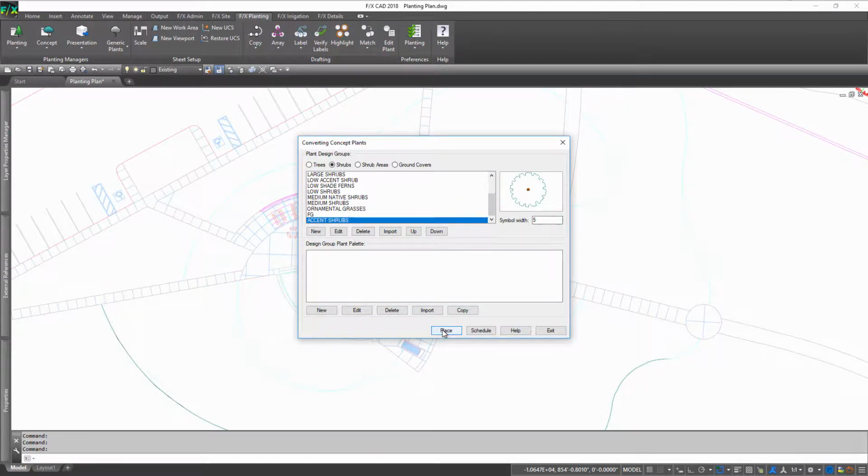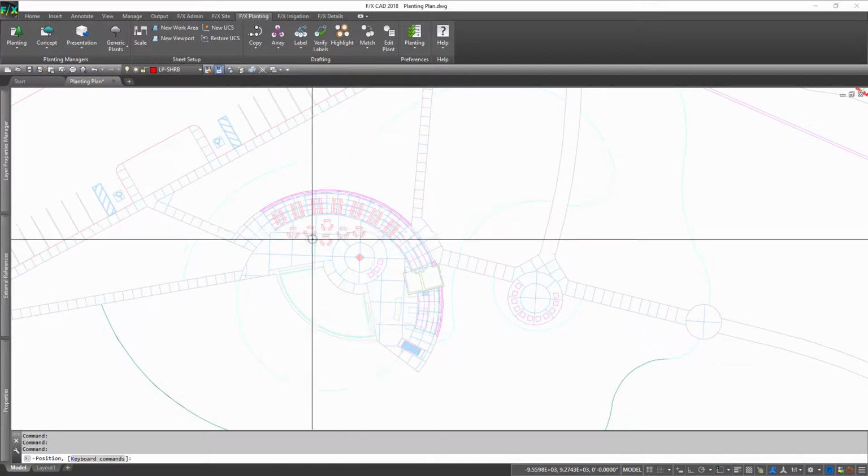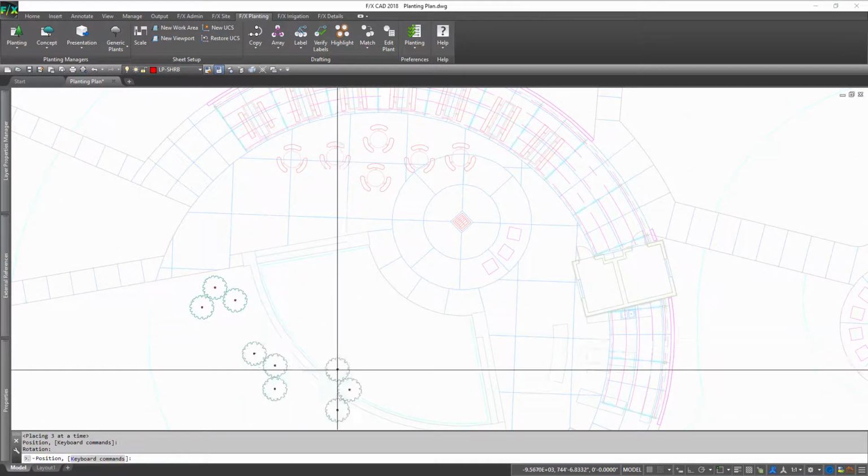Pick a symbol that will represent that group and assign a symbol width. If you don't know what plants you want to use just yet, that's okay. Simply start designing with the respective group symbol around your plant.